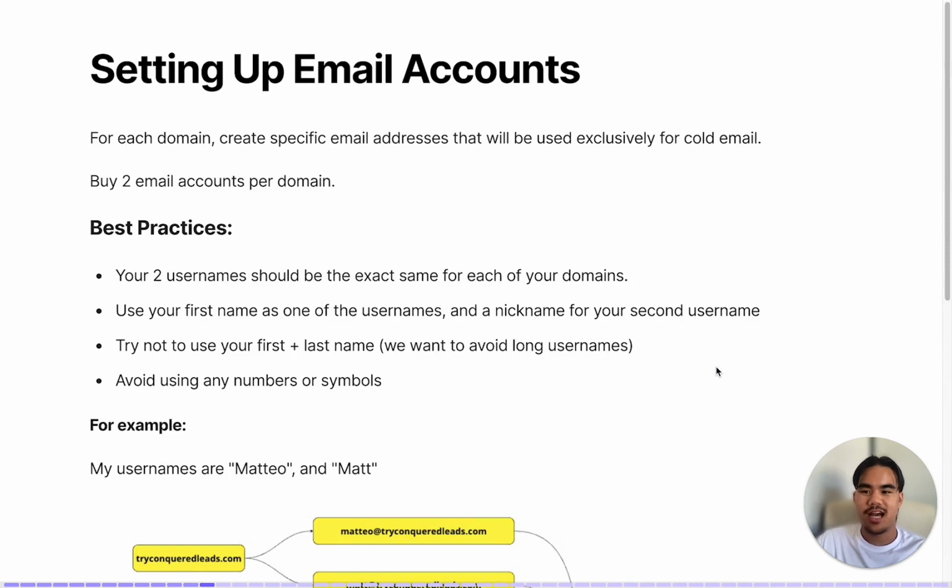So, setting up email accounts for each domain, you want to create specific email addresses that will be exclusively used for cold email. So you want to buy 2 email accounts per domain. And in terms of best practices, your 2 usernames should be the exact same for each of your domains. You want to use your first name as one of the usernames and a nickname for your second username. Obviously, you can do a first name, last name, but if you make it look like a first name, it just looks a lot better. Try not to use your first name plus last name, because we want to avoid long usernames as well. And we want to obviously avoid any numbers or symbols.